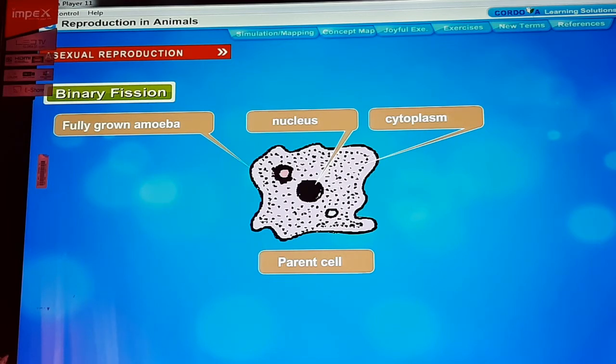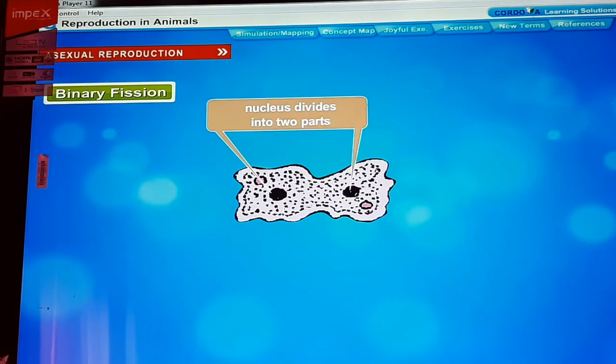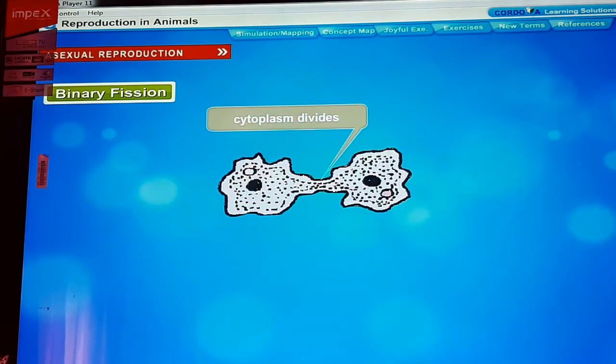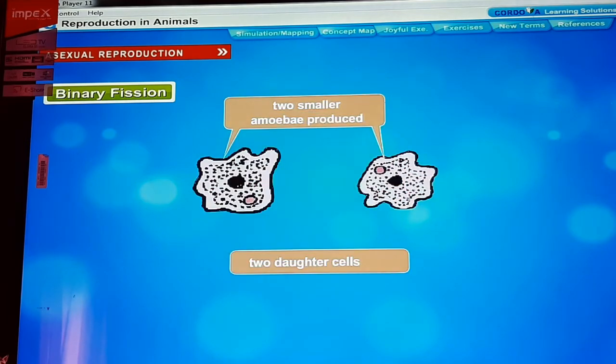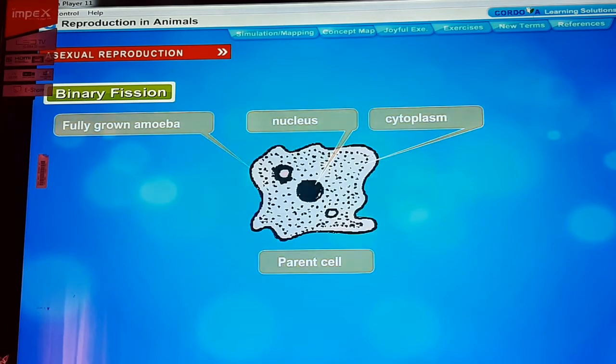In binary fission, the parent organism splits or divides to form two new organisms of the same kind. In binary fission of a fully grown amoeba, the nucleus lengthens and divides into two parts, karyokinesis. After that, the cytoplasm of the amoeba divides into two parts around each nucleus, cytokinesis. In this way, a single parent amoeba divides to form two daughter amoebae. The two daughter amoebae grow to their full size and divide again.